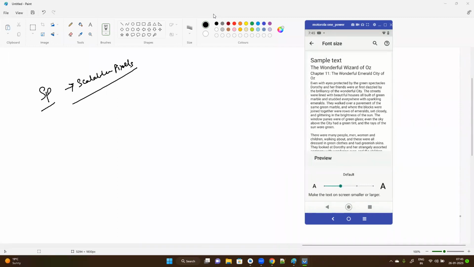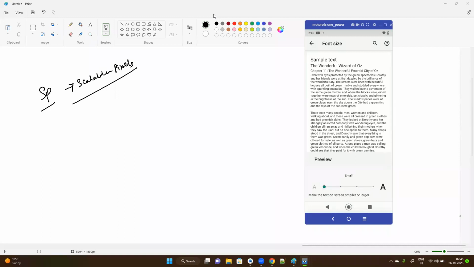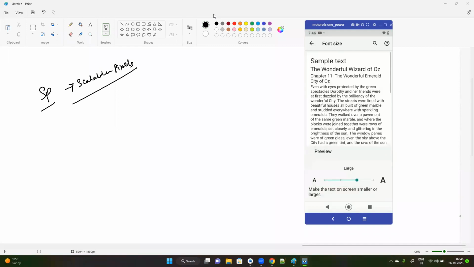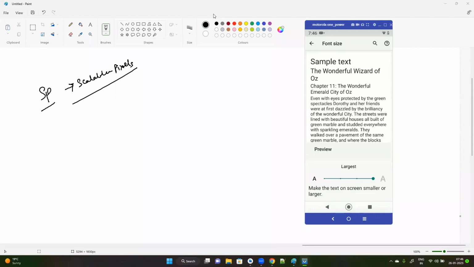The user is not comfortable with the size of the text he is seeing right now. So he wants to decrease the size. So everything on the device must scale down to match his taste. Correct? And let's say the user wants to see it in the largest size. So everything on this device must be scaled up, correct? To match the user's preference.